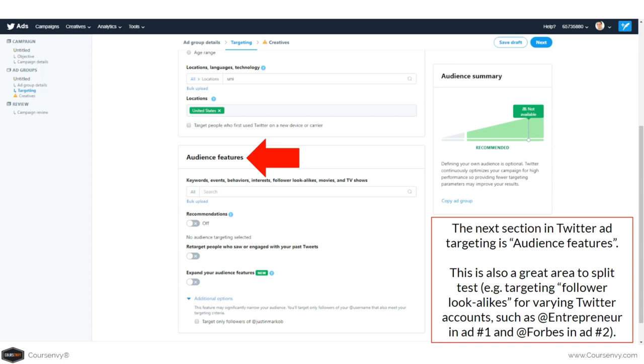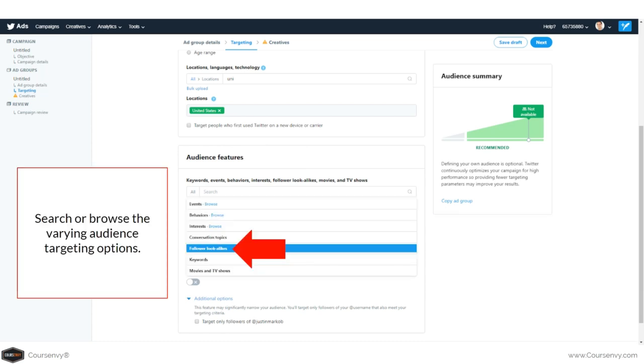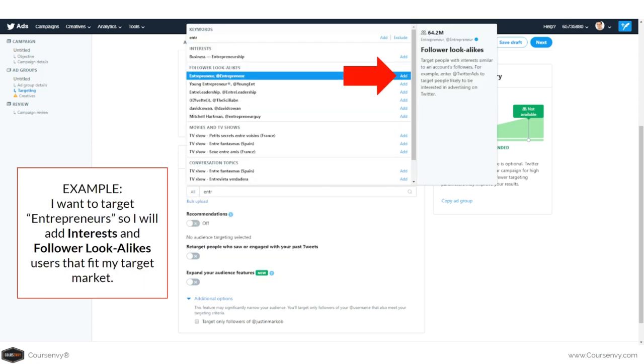By doing this, we can split test these followers to see if targeting one account over the other works better. Do we get a higher click-through rate, purchases, engagement, and so on? To do this, we can either search or browse the varying audience targeting options. So I'll search entrepreneurs, and I can either add that follower lookalike handle of @Entrepreneur Magazine, or I can add that interest, business entrepreneurship, and just click that add button. We're looking for users that fit my target market.